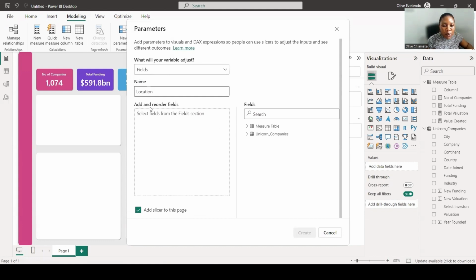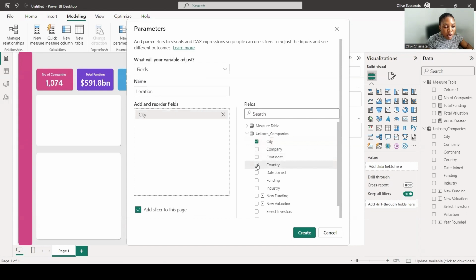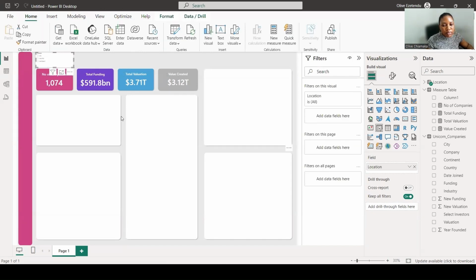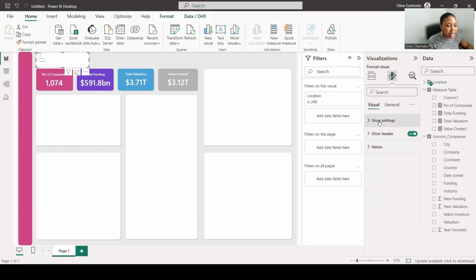So the field, we want to add the field, and we're just going to come here, and what we want to add is we want to see the city, we want to see the country, and then the continent, right? So this is what we are creating. And now that we have it like this, we are going to edit this or format it and just make it a tile.